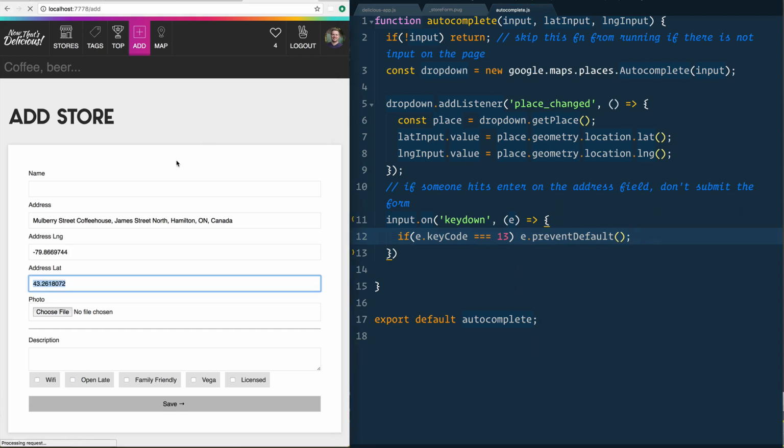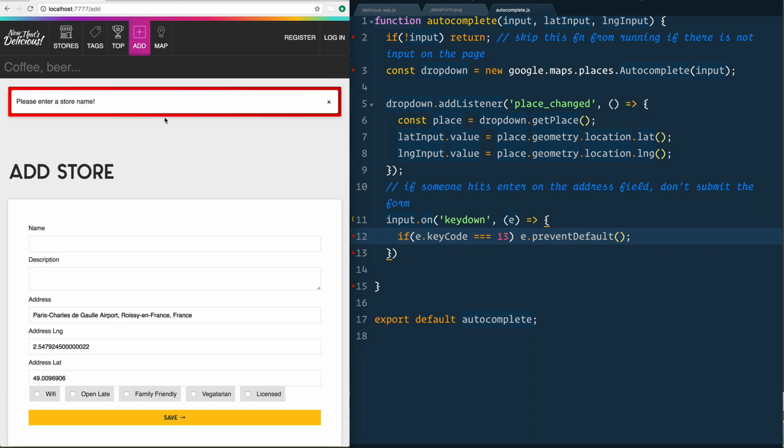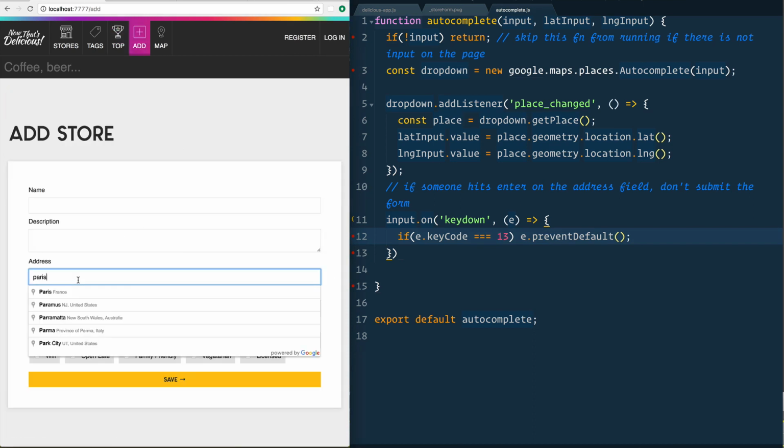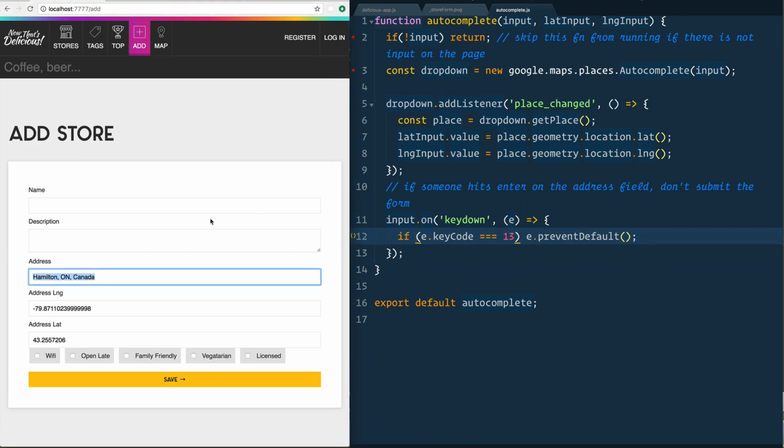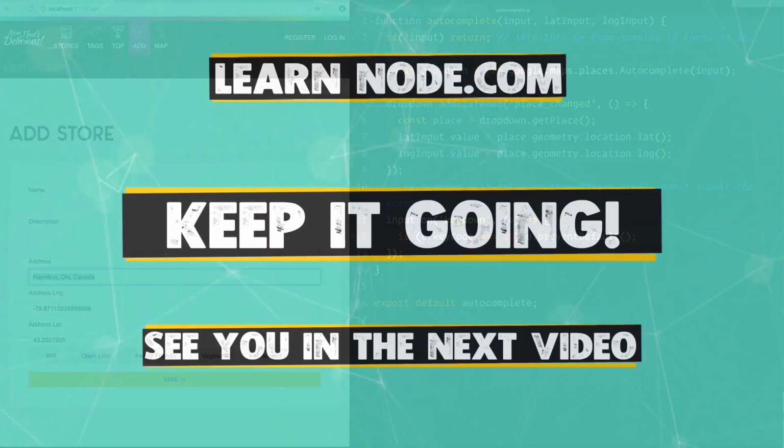So give that a save. Let's double check that now. We'll go back to our store here, type in Paris, hit enter. Type in Hamilton, hit enter. You'll see that it's not submitting the form now. It's just confirming the autocomplete that we have there. Good. So that is the autocomplete for Google. We are going to come back to Google Maps when we actually start A, plotting it on a map, and B, showing a map on the single store pages.